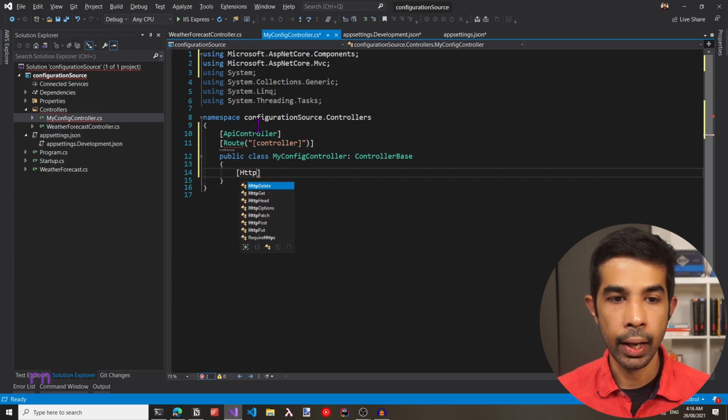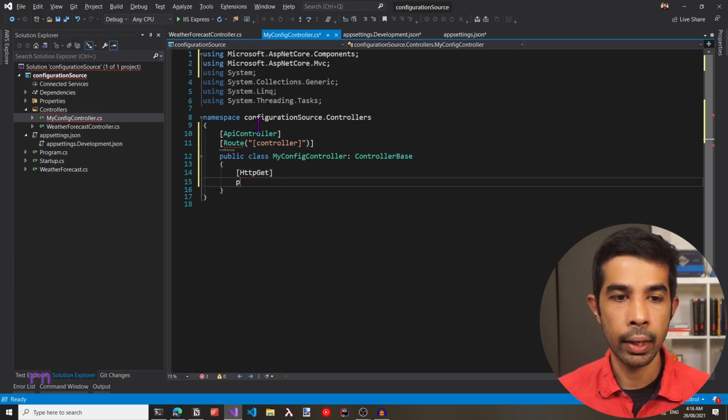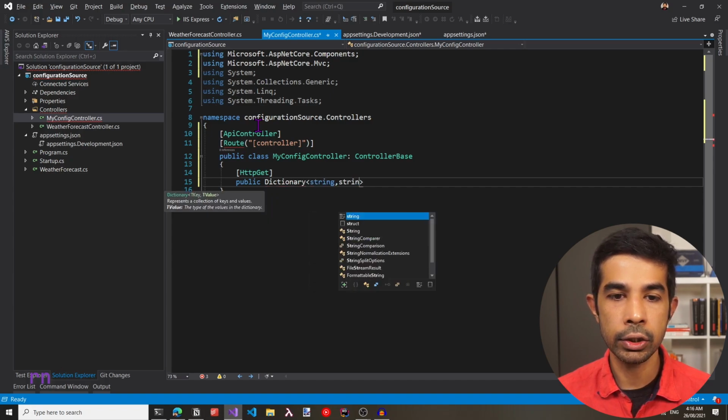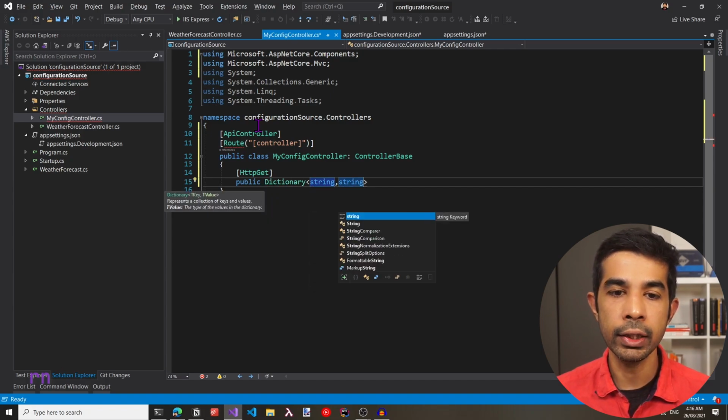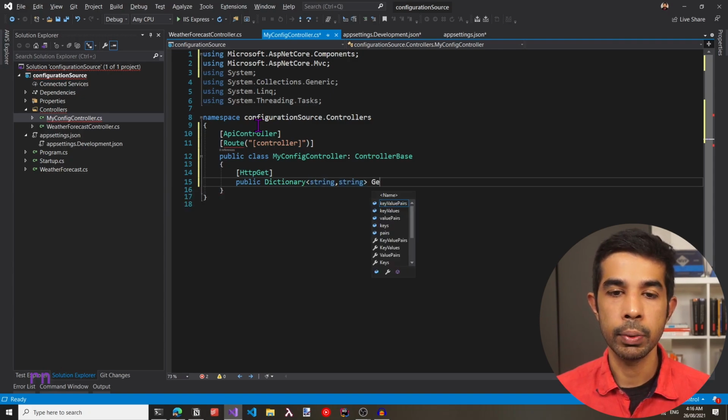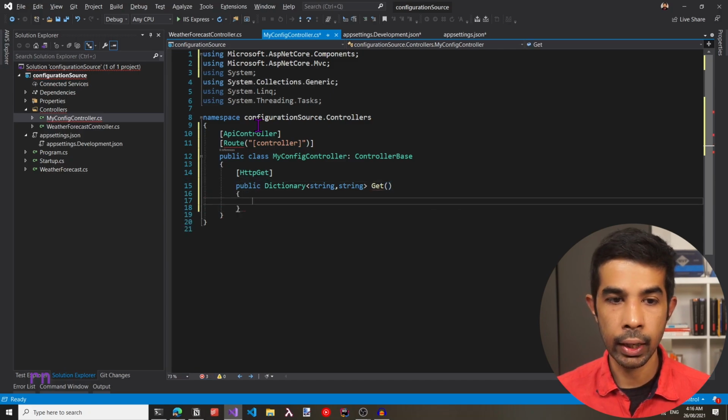Let's specify an HTTP GET method. So let's say public, and let's return back a dictionary of string and string, which is going to be our configuration values, which can be represented as a key value pair. So let's specify that and just specify the get method.